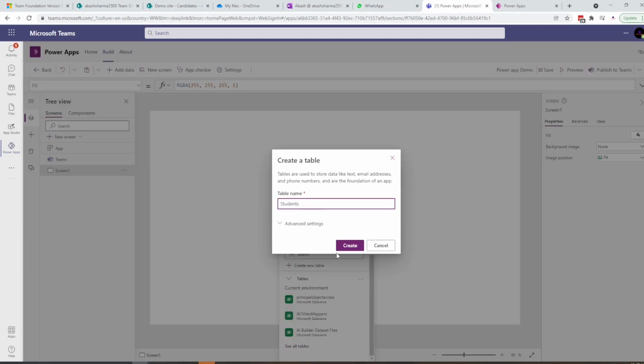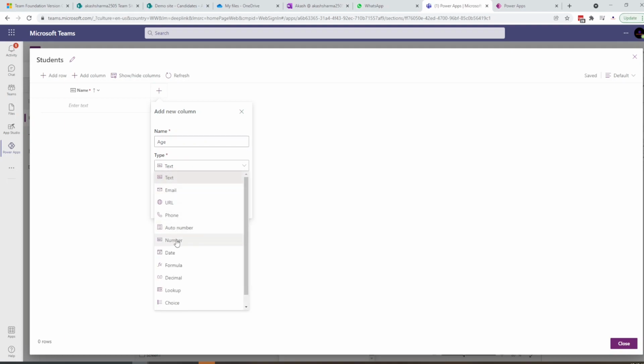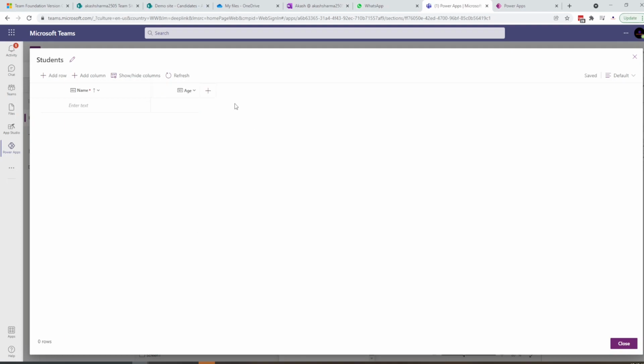I'll name it students. So this is how it's gonna look once your table is created. You probably don't need just one column, and how you can create more columns is just click on this plus button and put the name of your new column. So let's say it is age, and it should be of type number, and that's it. You got a new column. So similarly, I'm gonna create more columns for my table students.